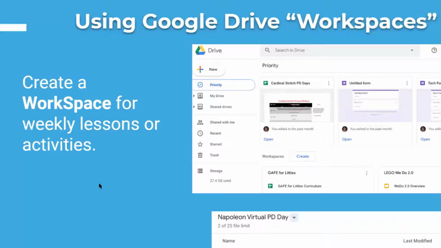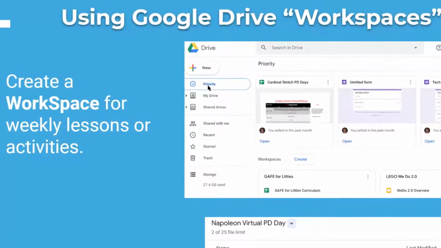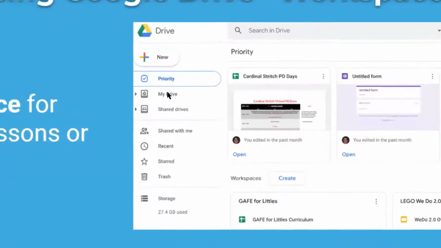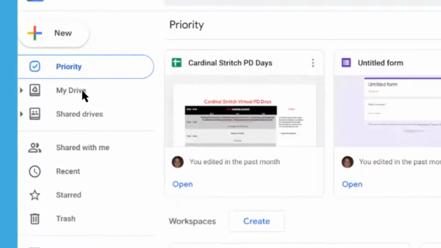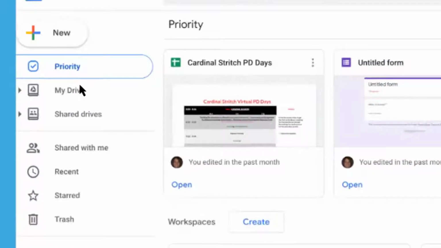And the way it works is go to Google Drive, open it up, and most people, when they go to Google Drive, they jump right to My Drive, and they don't give it a second thought. But within the last year, they added a button up here called Priority. And when you click on Priority, it will give you the 10 most recent documents that you've either edited or that you have worked on, that you've actually clicked on and gone into.